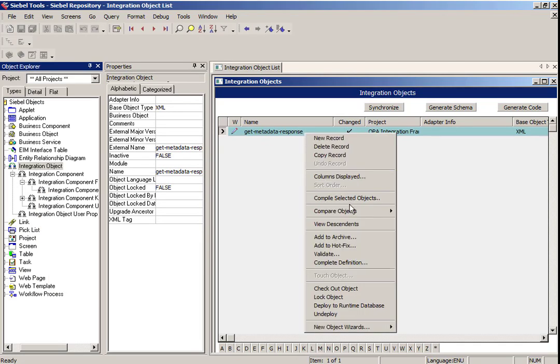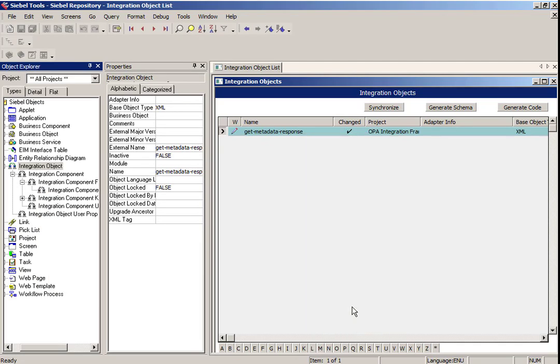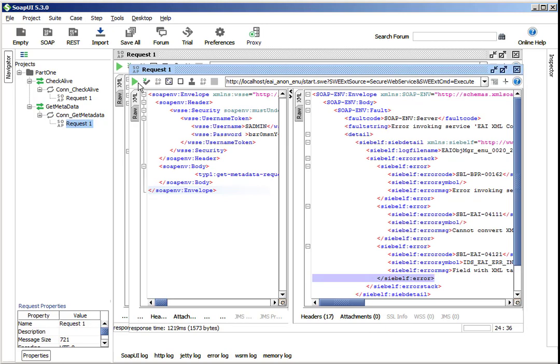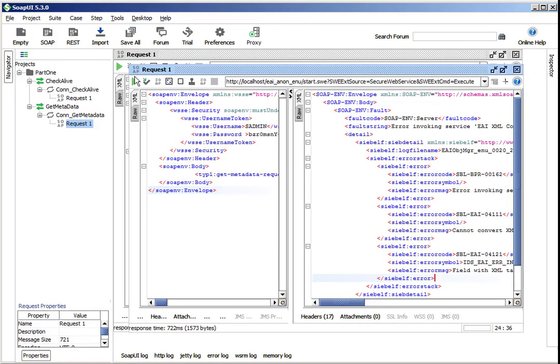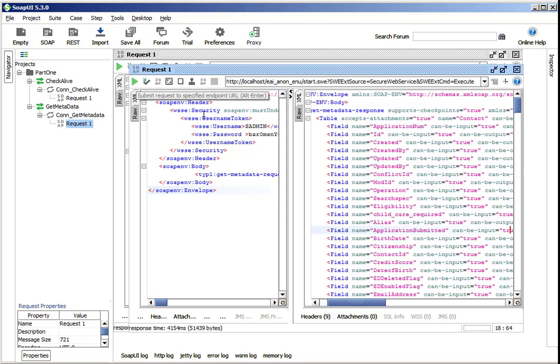So I'm going to go to the GetMetadata Response, and I'm going to flush the integration object cache, and then probably I'll have to flush the web service cache as well. And let's try one more time. That's very much what we're looking for.